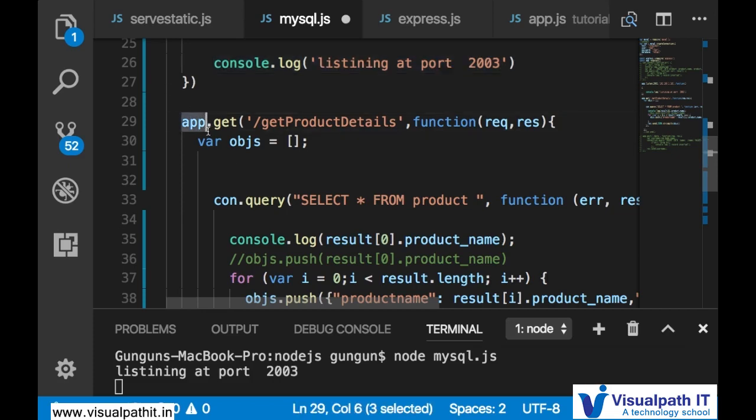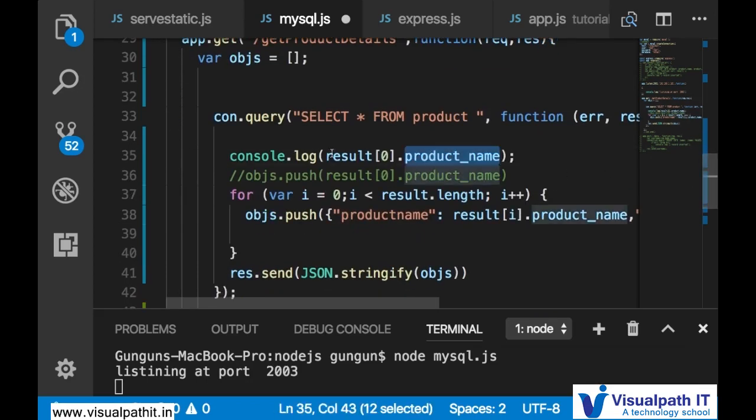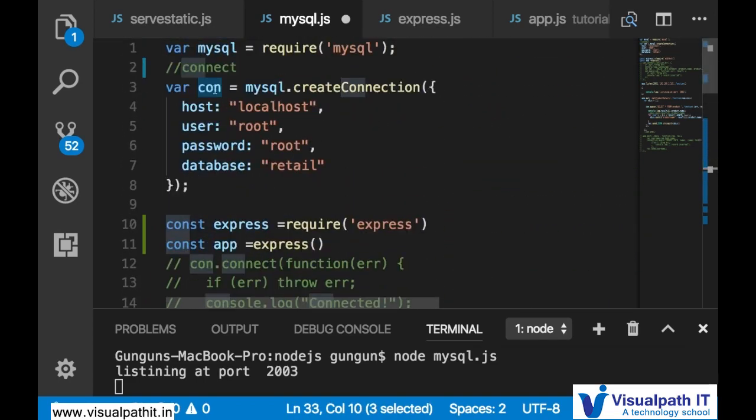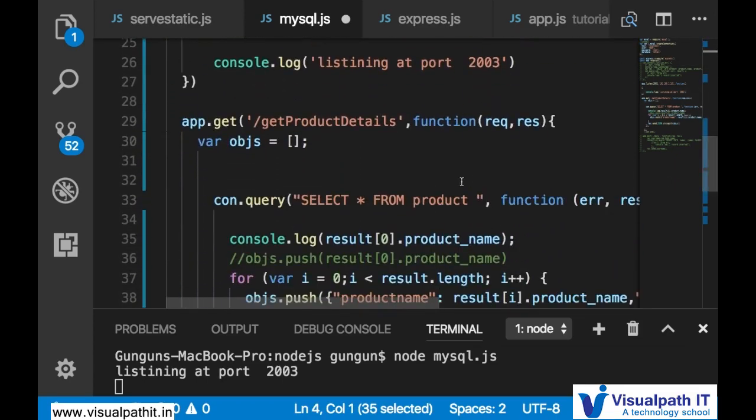So app.get, and it accepts two parameters. The first parameter is the URL from which you are going to fetch the data, and the second one is a callback. Because it is a request-response protocol, GET is supposed to give you a request and get a response from the server. Now I have to come and again use con. What is con? Con is the connection which we have established here, which is showing the local hosted server. con.query, and I need to pass parameters.